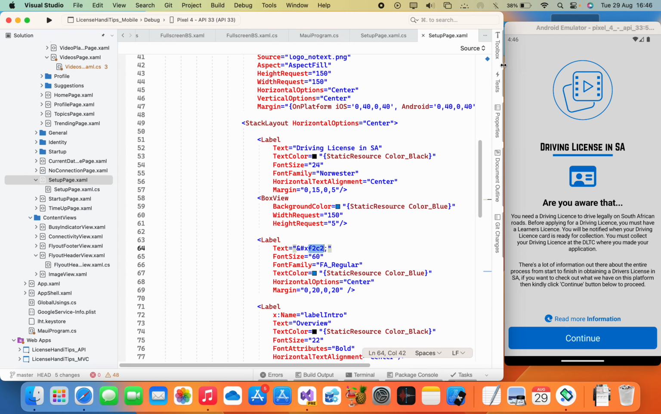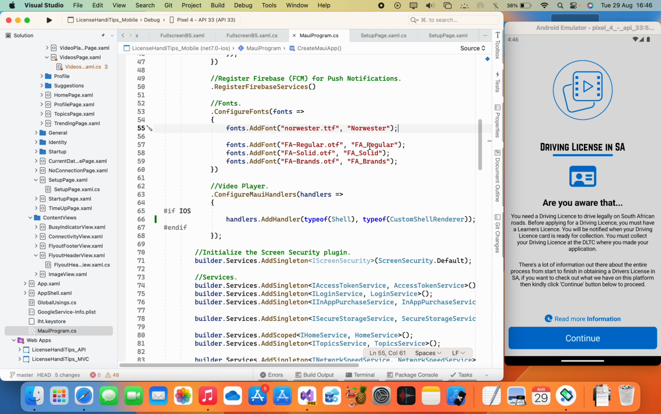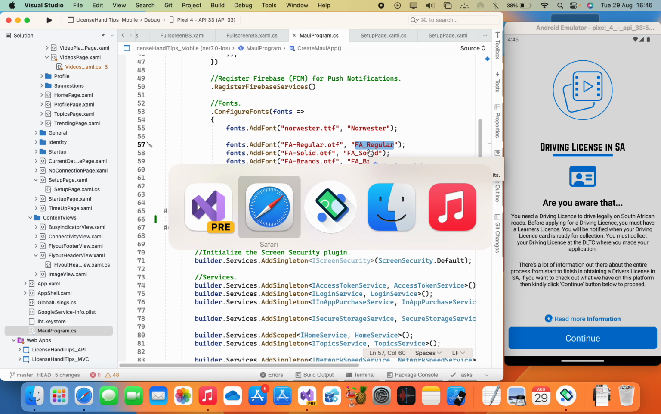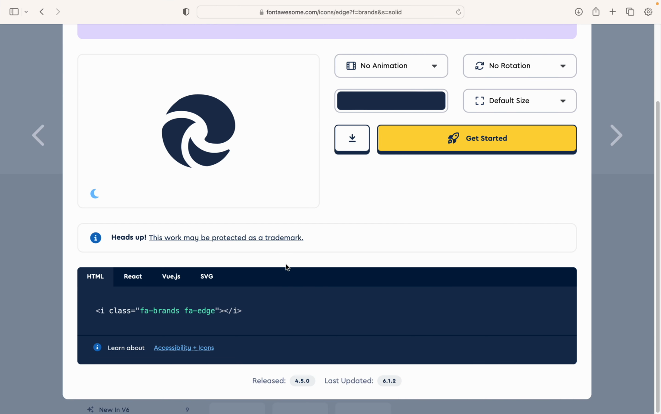If I go back to Visual Studio, this is what I'm looking at. The size is gonna be 60, and then you see font family, it's FA regular, because I have registered them here. This is my alias. This one's a regular. But how do you know it's a regular from the website? Just scroll.